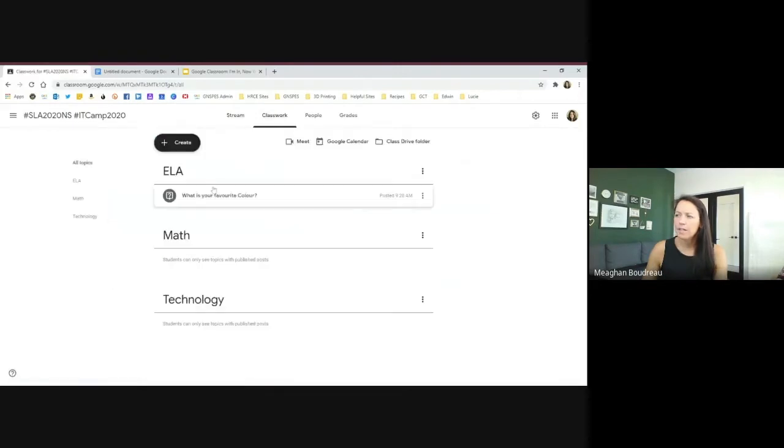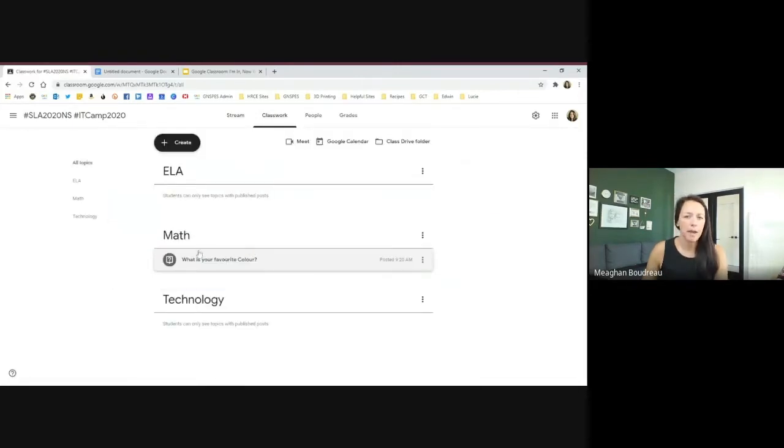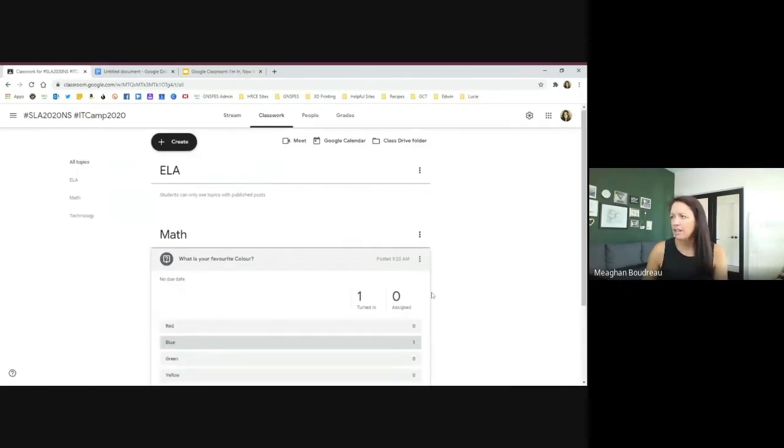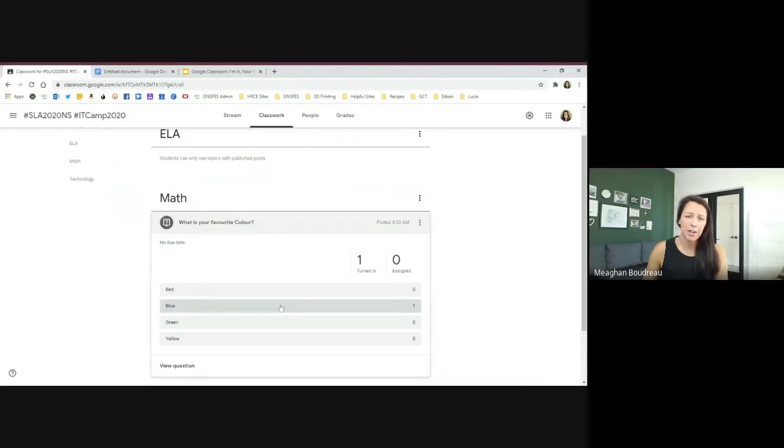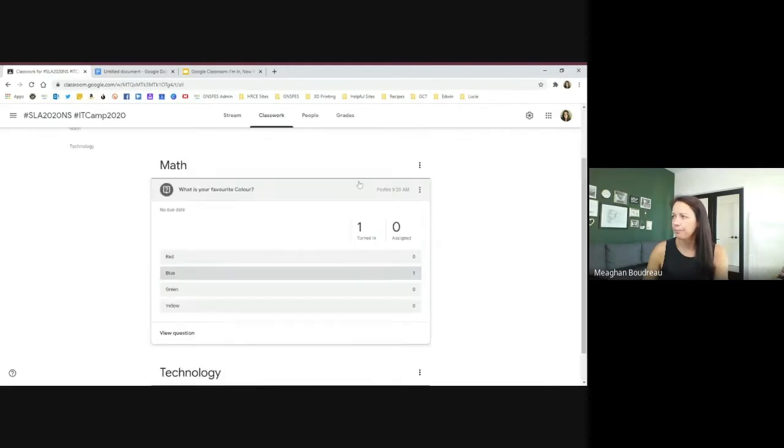But on classwork, like I said, maybe this is actually supposed to be a math question. I can move it down to the math topic. When I click on that, I can see that Chris's favorite color is blue, and I know that because he's the only student in the class. But I can see how many students have answered, how many have looked at it but not answered yet, and I can see the status of what is here. And I have not given it a due date, so it doesn't appear on that first page under upcoming work.